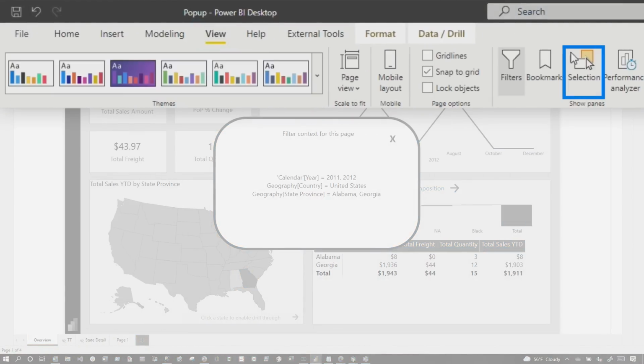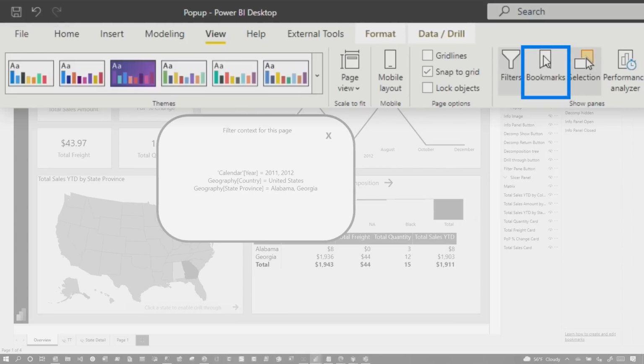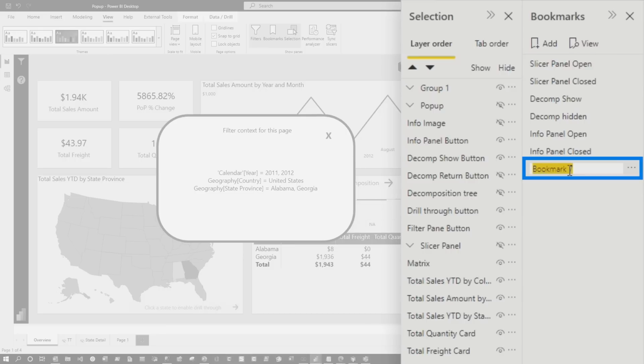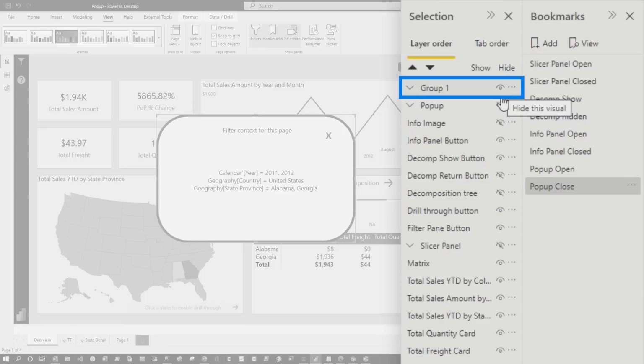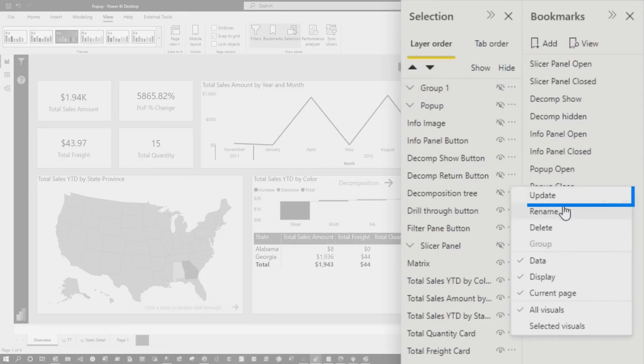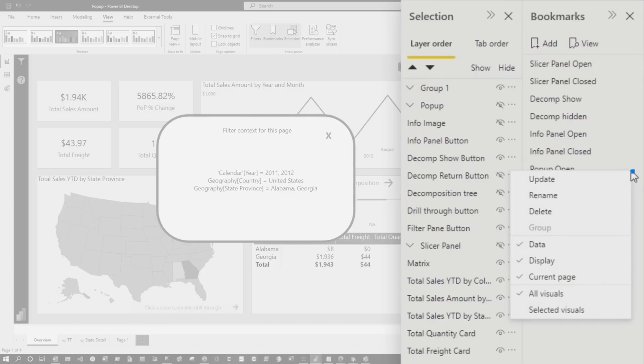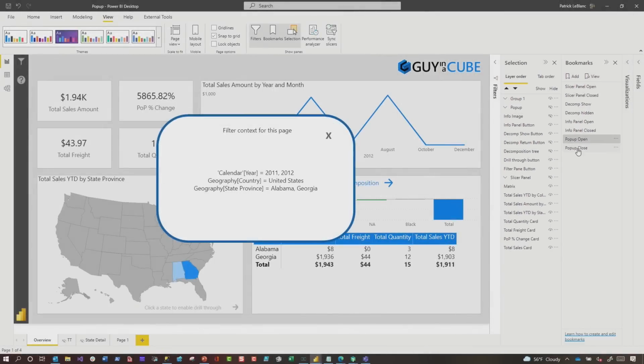Go to view. I'm going to show the selection pane and the bookmark pane. And I'm going to create two bookmarks. I'm going to say add this bookmark, and this is going to be pop-up open, and then I'm going to add another bookmark, and I'm going to call that one pop-up close. I'm going to choose this one. What I'm going to do is hide this. Let's update that, and then I'm going to choose pop-up open, and I'm going to unhide that group, and then I'm going to update that. Now let's toggle to make sure they're working. My two bookmarks are working.